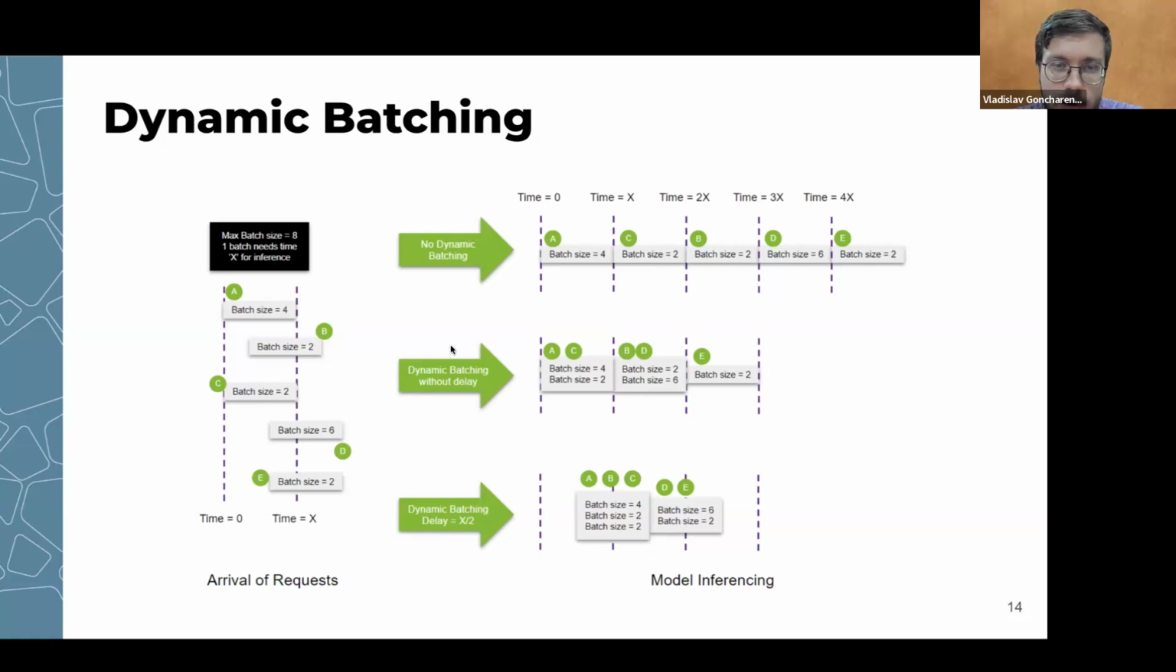So nothing surprising here. But with batching without delay, we can batch A and C, and also we can batch B and D. So let's say we have maximum batch size of 8, so that we can group A and C, and also having B, we can group it with bigger one, which is D. So it goes here, and the last one will be E. And you see that actually both latency and throughput increased in that case.